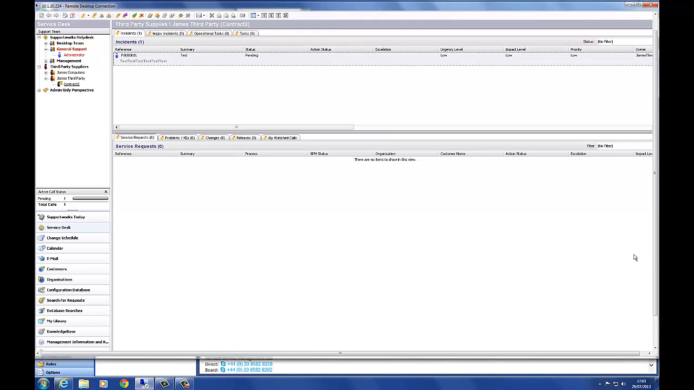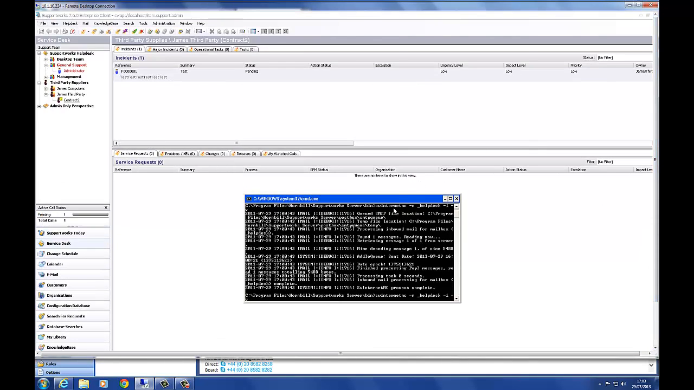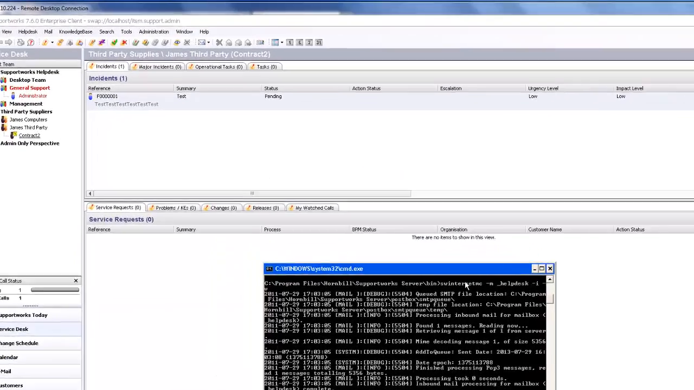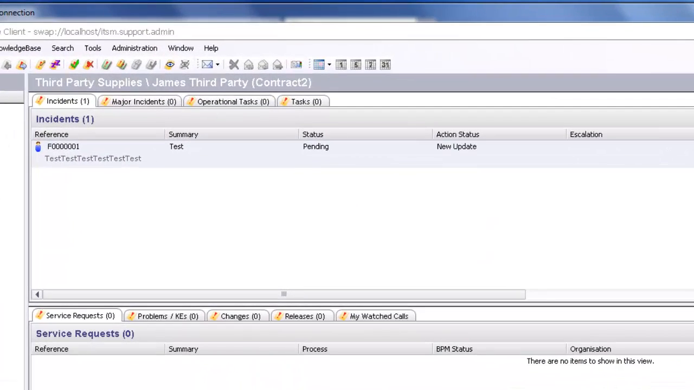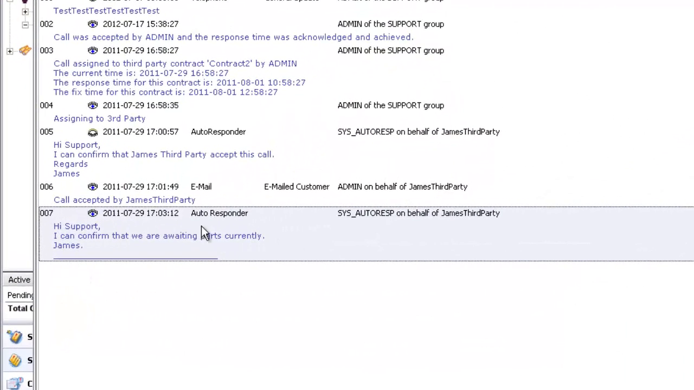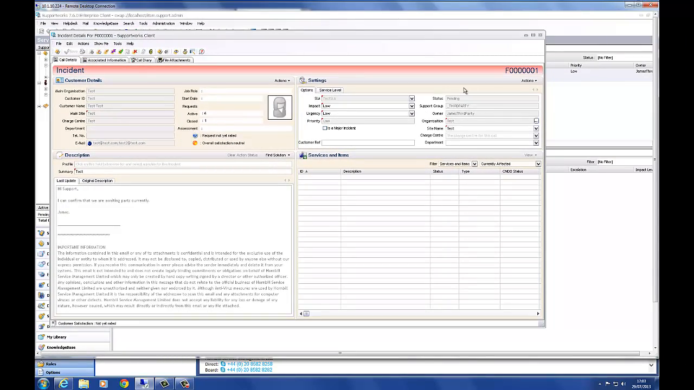and again use our tool there to process the email. Just let it do its thing. So again, you can see the new update has popped up there, so we can go into the call. There we go. I'll confirm that we're waiting parts currently. So it's updated as we wish, so it's very, very handy. It's stuck in pending, obviously, so you wouldn't want it to change status necessarily, so that's okay.